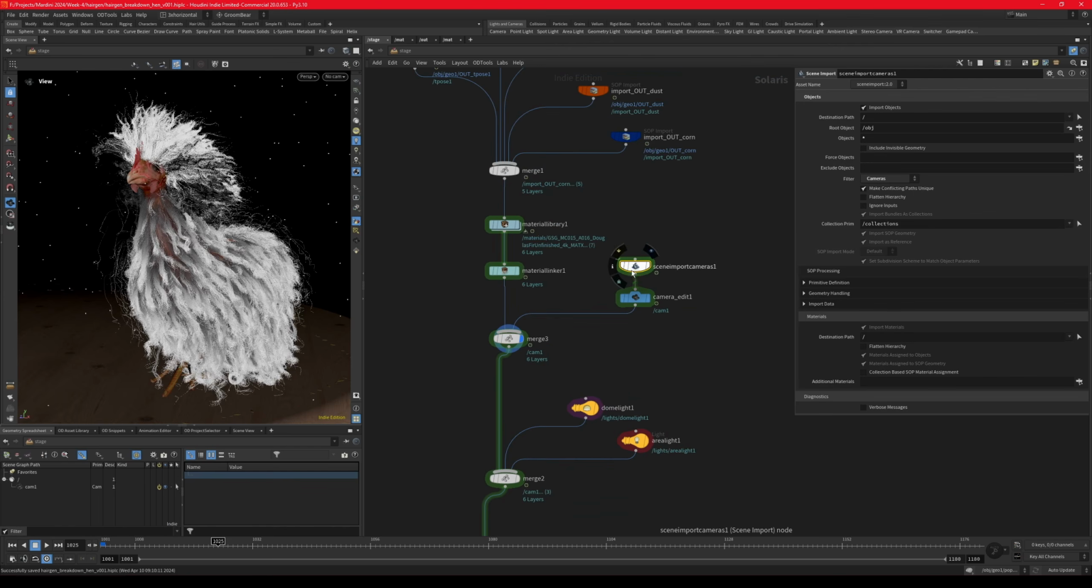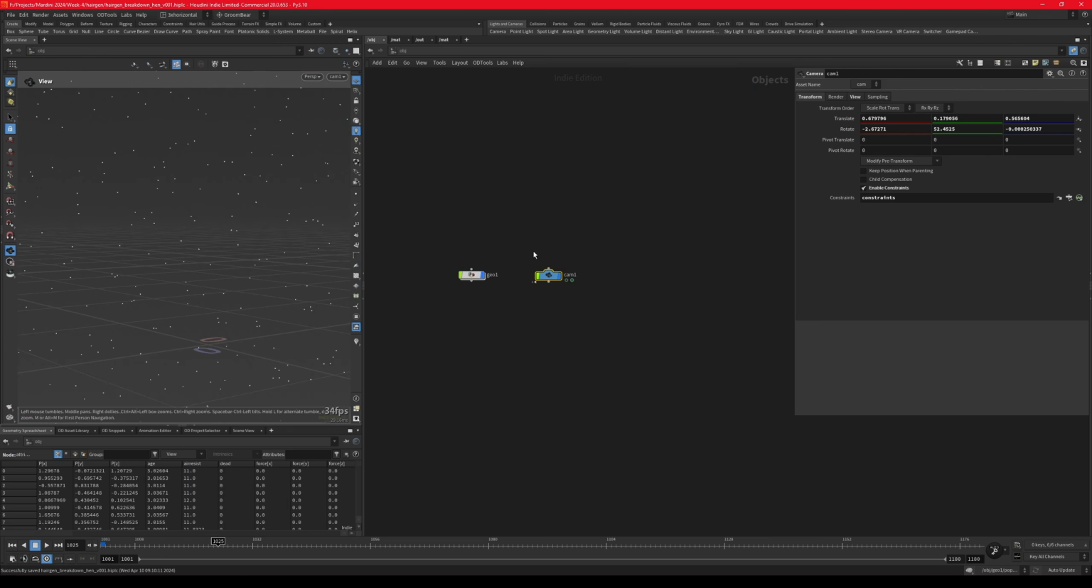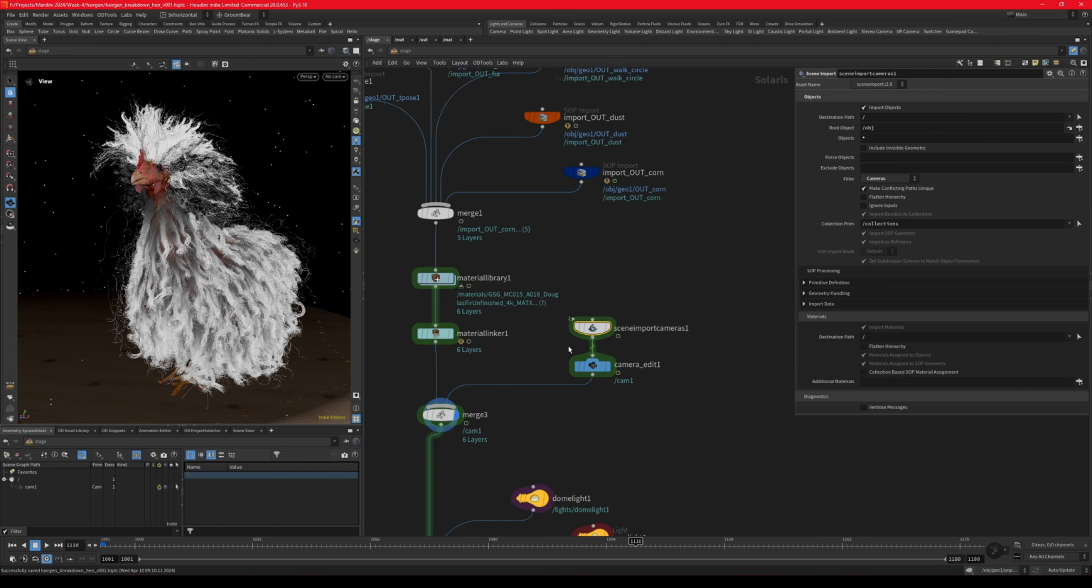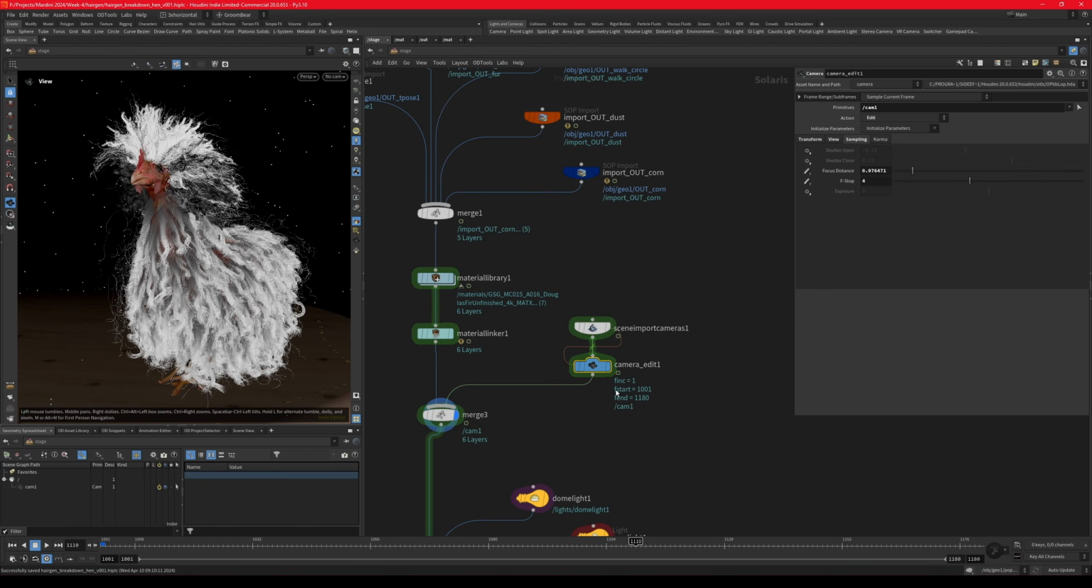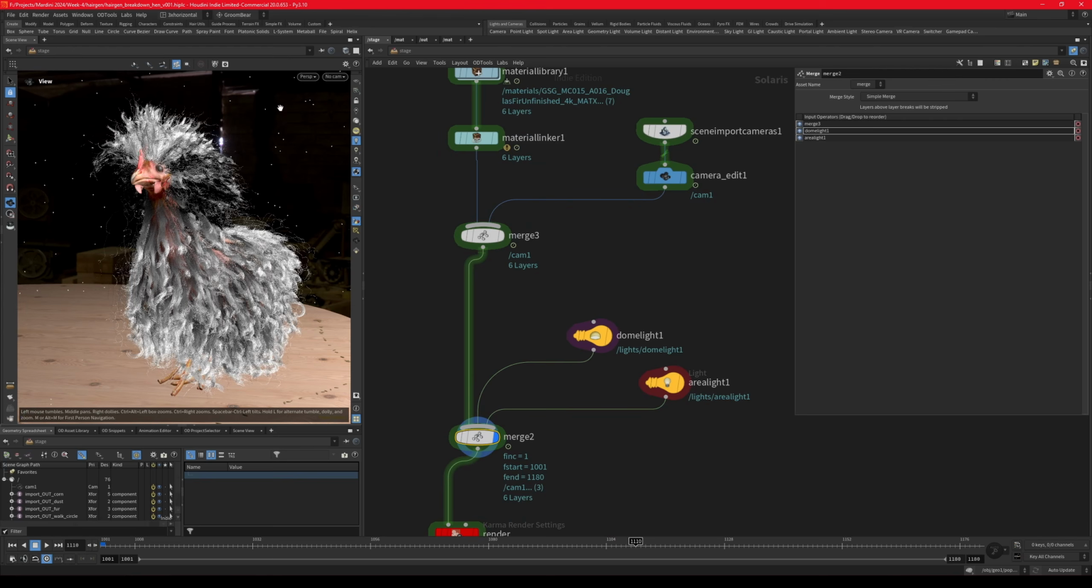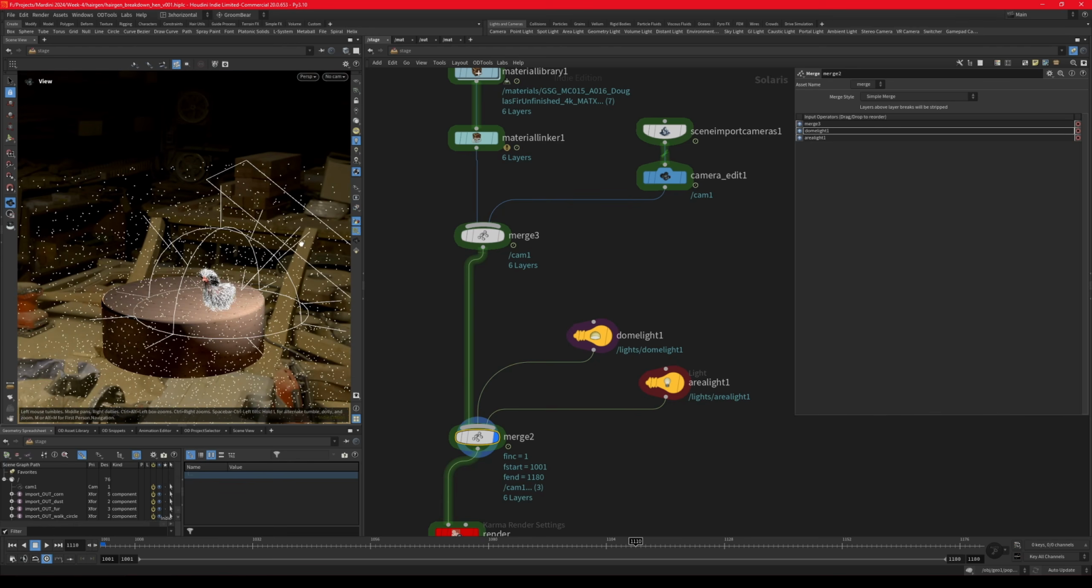Here I import my camera from the OBJ level. If you look at this, I have a basic camera animation here in the OBJ level, and I can bring this easily with a camera scene import into Solaris. And if you want to change the focal length or the f-stop or focus distance, you can use a camera edit. Just drag and drop your camera in here in the primitive tab, and you can change everything you want and do a transformation or change your f-stop, merge it, and also the lights. I just have a dome light and an area light.